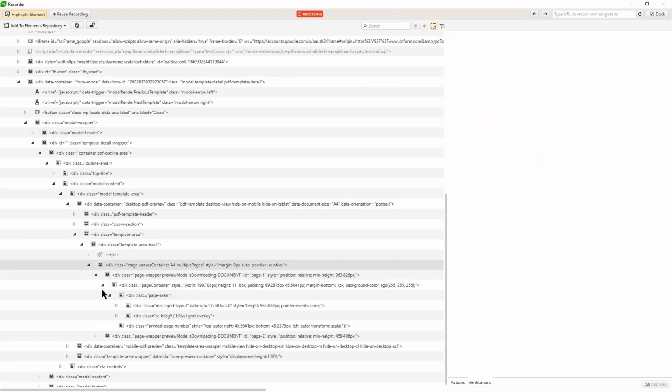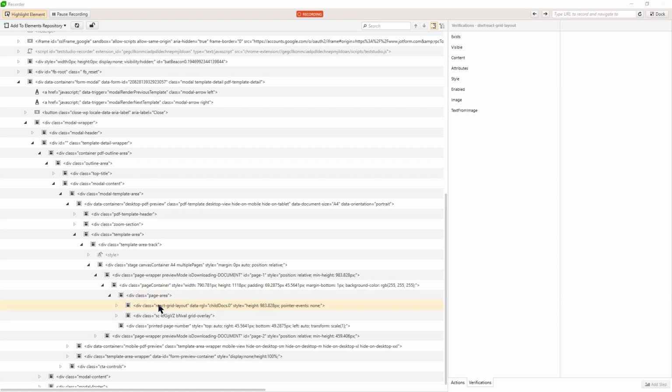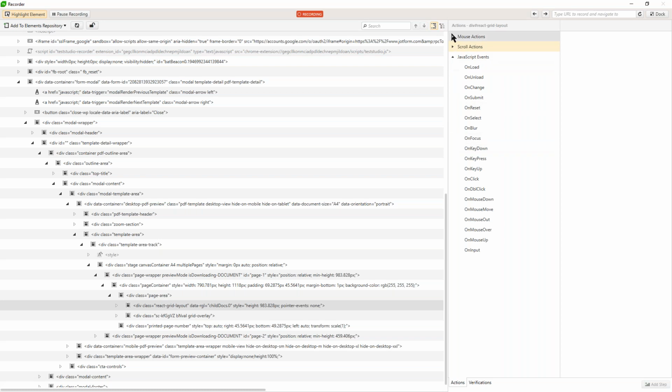And as you can see, it's brought me down into this grid overlay area and this page area that's contained within that, and this React grid kind of layout as well. So as we can see, it's brought us into those layers. Over here on the right, you have some verification options. Also, of course, you can flip over to your actions as well. Things like scrolling to a certain spot in the screen. I think there was a question about scrolling earlier. JavaScript events you can fire on a particular element, mouse actions like hover over and element to element drag and drop. There's just a lot of powerful things in here that we could talk about all day.